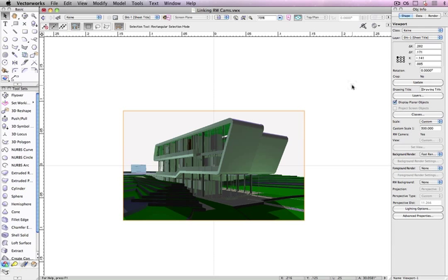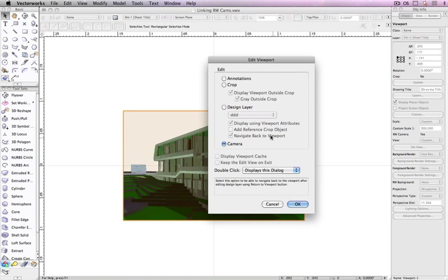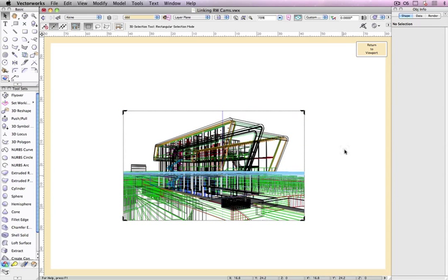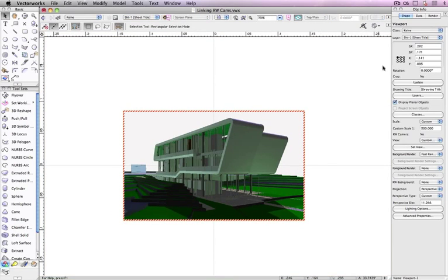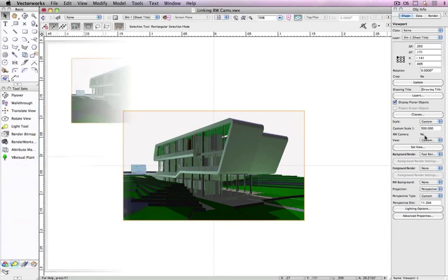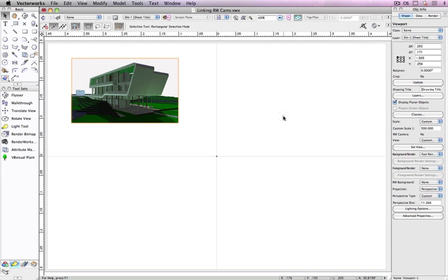If I decide I no longer want the viewport linked to the camera, I can simply edit the viewport again and choose Camera. The camera is selected by default, so I can just hit the Delete key on my keyboard. Then return to the viewport and update it. Notice the viewport's view is unchanged, but now the Renderworks camera field in the Object Info palette is set to No.